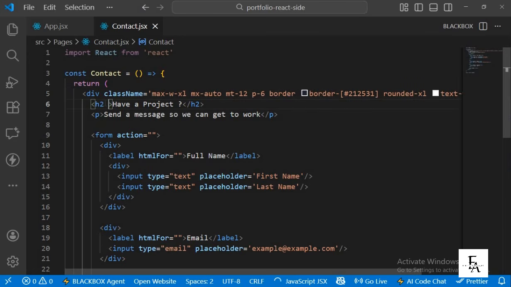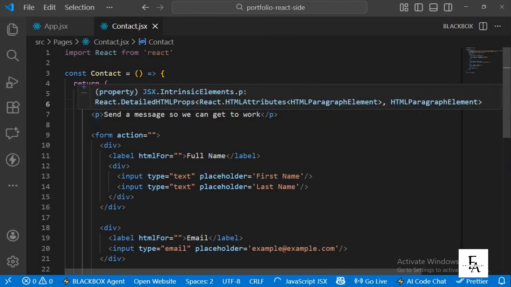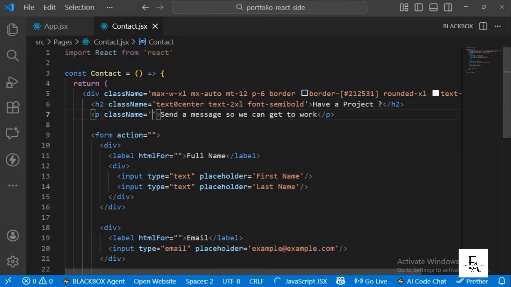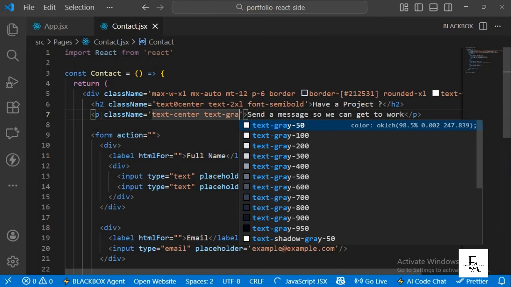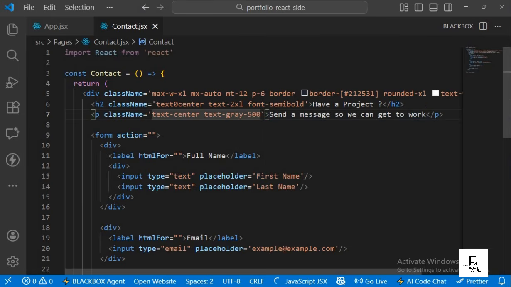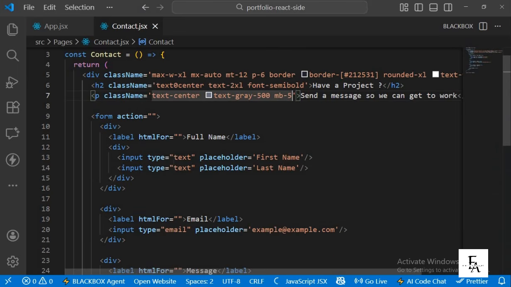And then we have the H2 tag. So for this, the text should be at the center. Text size will be 2XL. Font semi-bold. Then we have a P tag. The text at the center. Text gray 500. Margin bottom will be 5. Now we'll start with this div tag right here. So last name, we'll have margin bottom, we'll set it to 4.